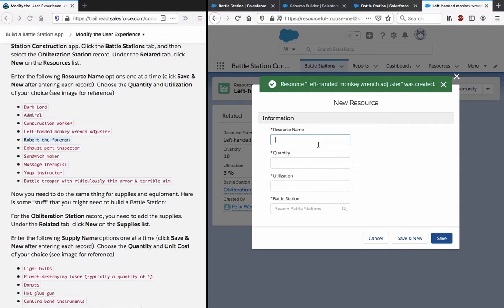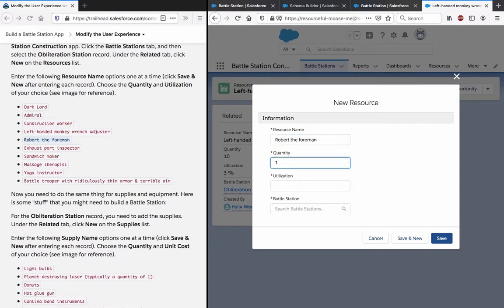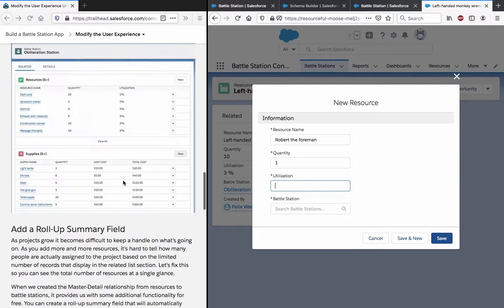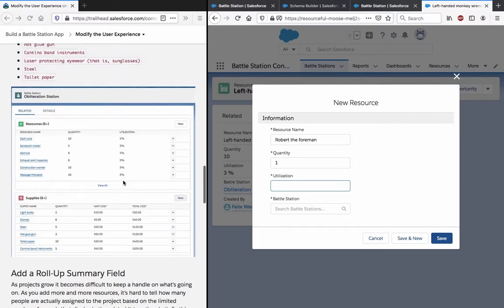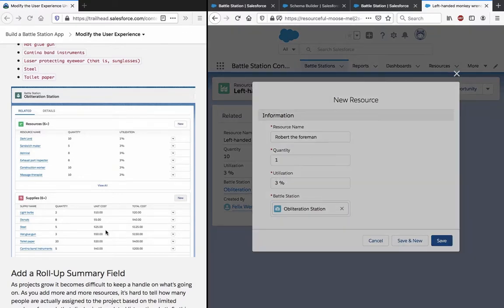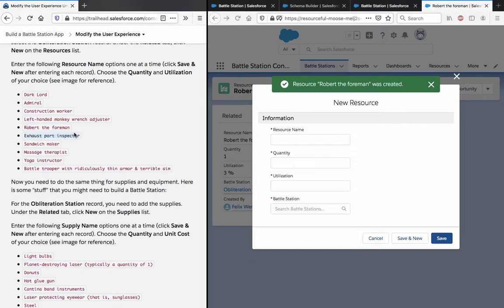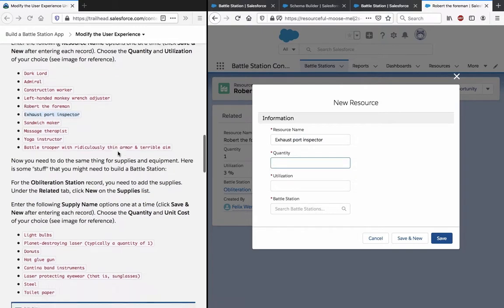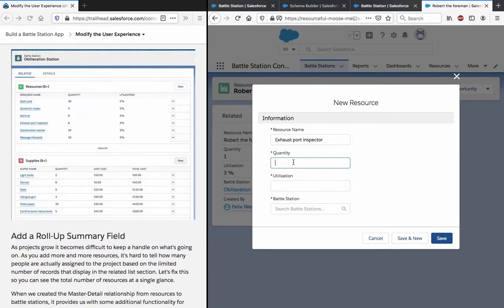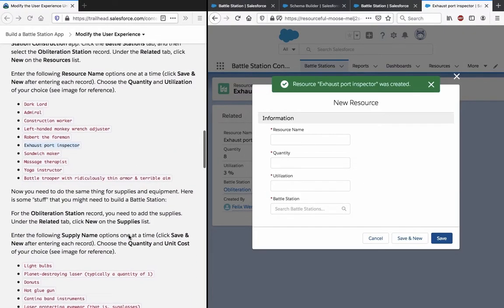Robert Foreman. Exhaust part inspector. The important part, as this was the issue. 3% utilization. I like 3%, so let's stick to that. Sandwich maker.